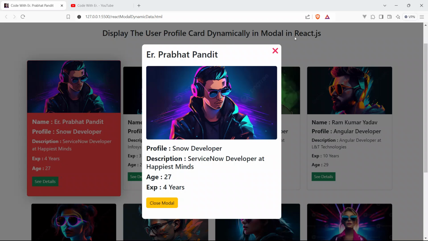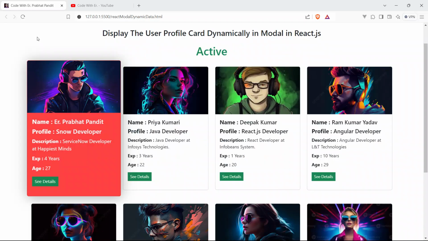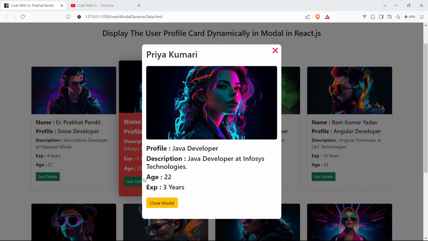So this time I'm gonna dismiss this pop-up, this modal, by clicking anywhere on this gray area. So hit it here, see, boom guys, the modal is now gone. Now I want to see the details of this profile, Priya Kumari. So in order to see the details in modal dynamically, we have to hit this button see details. So hit it now, see, boom guys, you can see here this card is now active, Priya Kumari, and we can see all the details dynamically fetched in our modal as well.